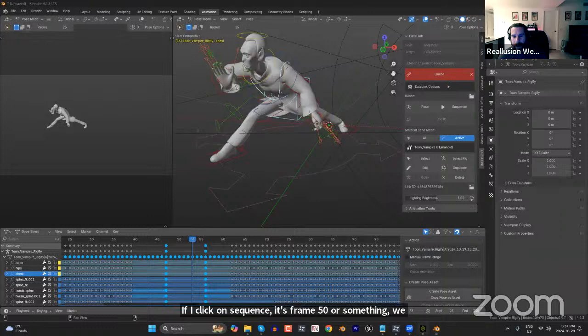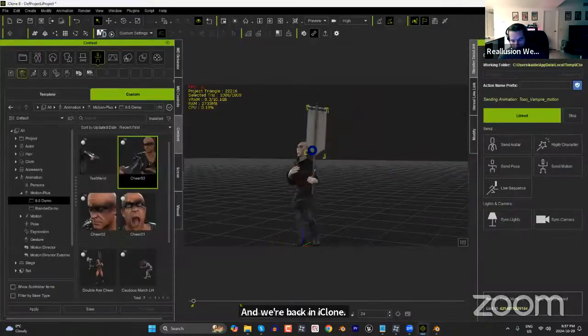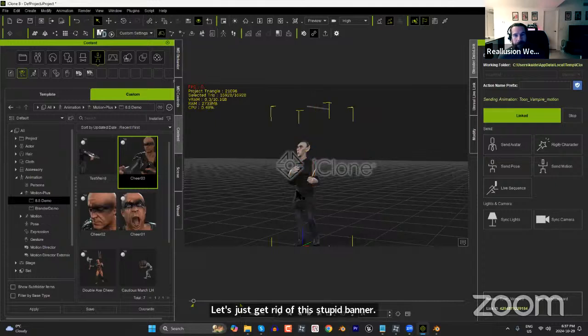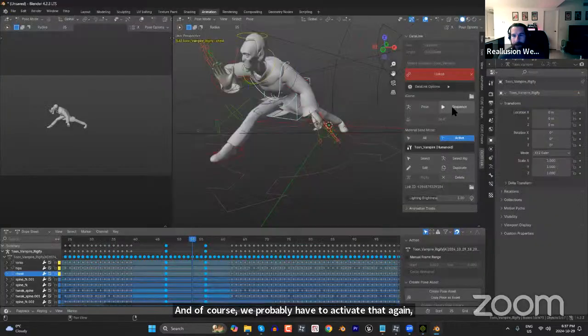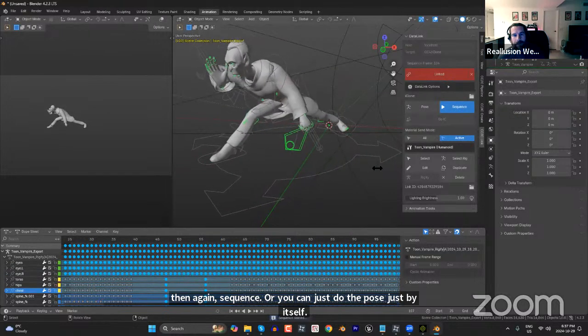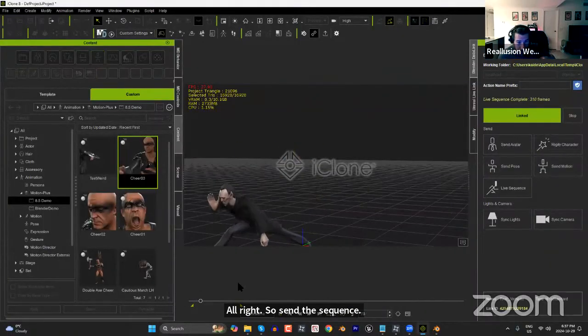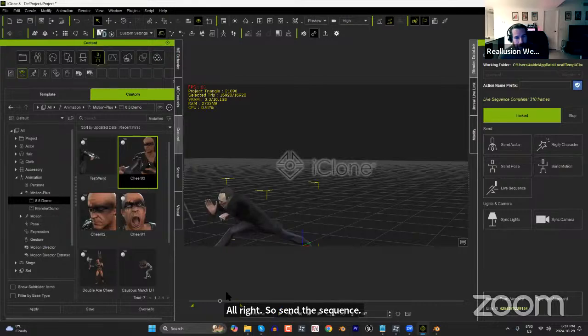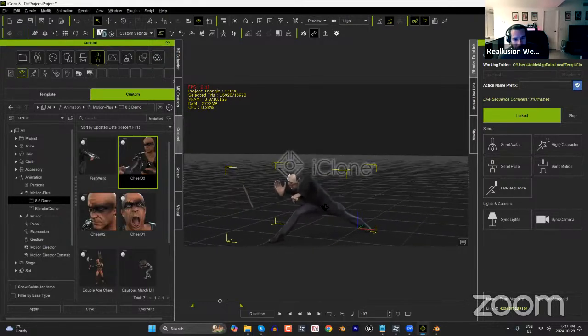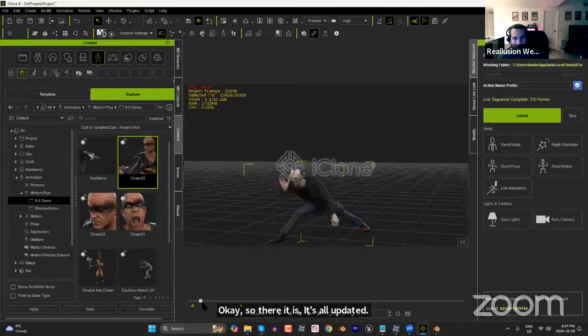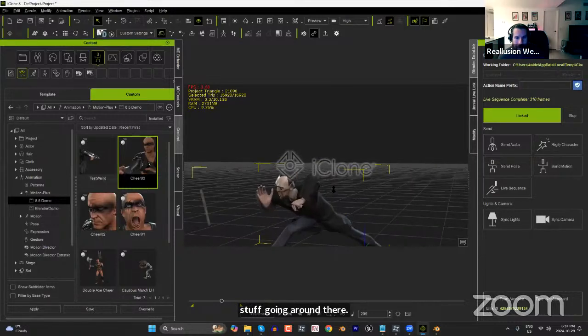And we're back in iClone. Let's just get rid of the stupid banner. Take a look at banner. And of course, we probably have to activate that again, but whatever. And then again, sequence, or you can just do the pose just by itself. All right. So send the sequence. Okay, so there it is. It's all updated. And just ignore the random stuff going around there. That's part of the banner, I guess. I shouldn't have added that banner motion.